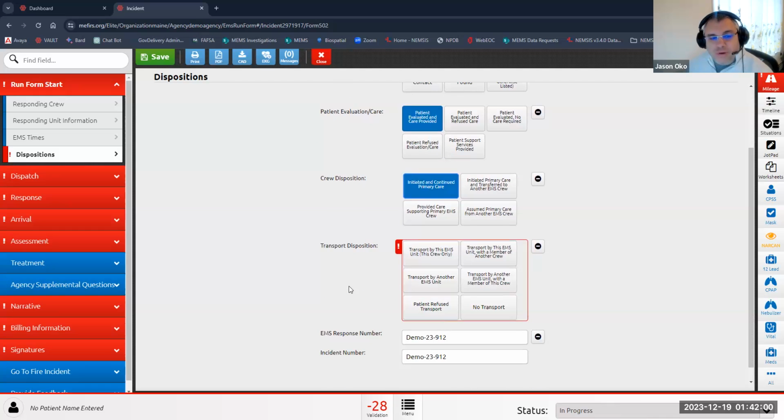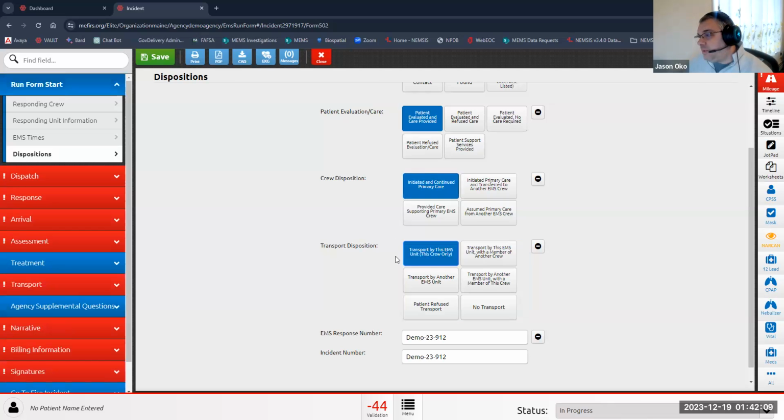And then the transport disposition is for an EMS event, identifying whether a transport occurred and by which unit. Was it this unit with this crew only, or by another unit, by this unit with another member of another crew, and so on and so forth. EMS response number and incident number can be auto-populated by either your CAD number or by your agency's auto number settings, or whichever system your agency follows for selecting a number for calls.